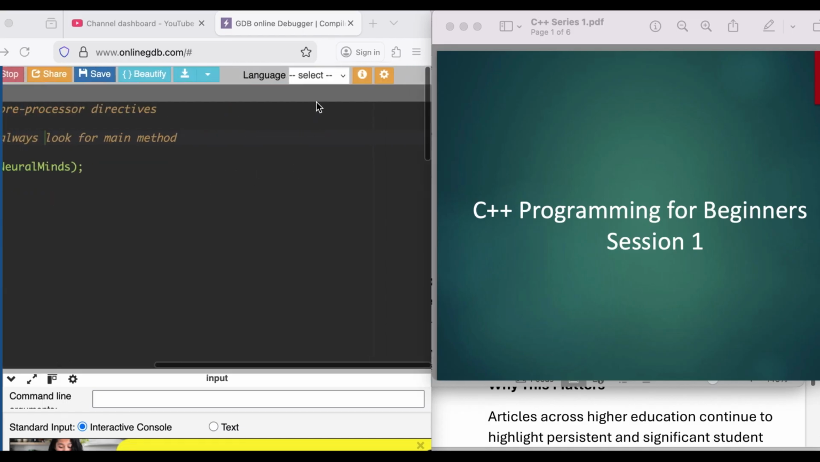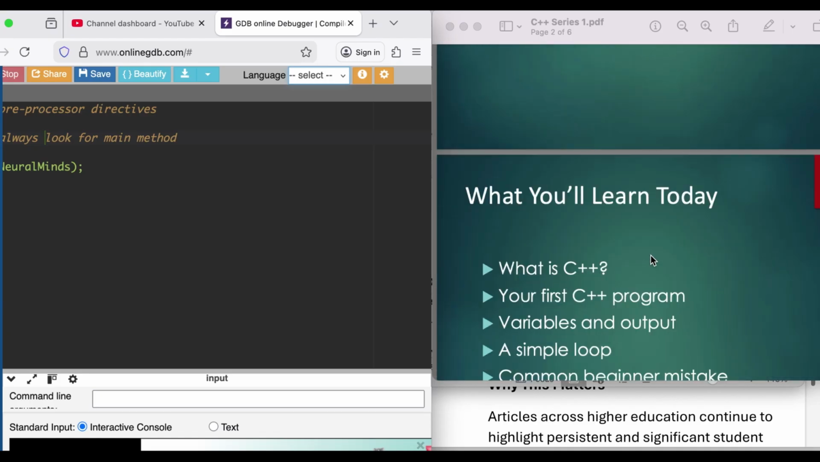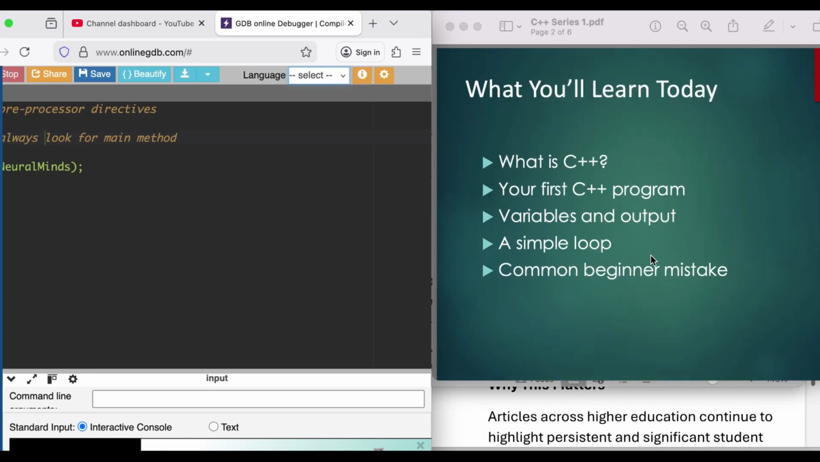And when you look into this, you can choose which programming language you want to select. It has C++ in many versions. You have Python, PHP, even Java. So we will focus on them slowly, one by one. Even Java and Python we will move on to, right? So let's look at what we are going to learn today.